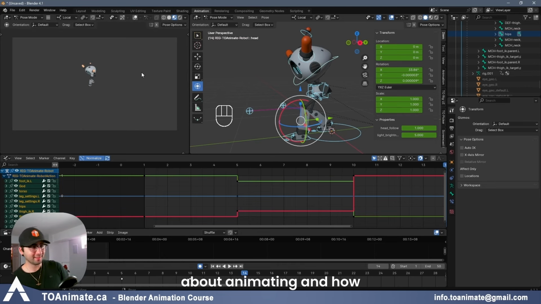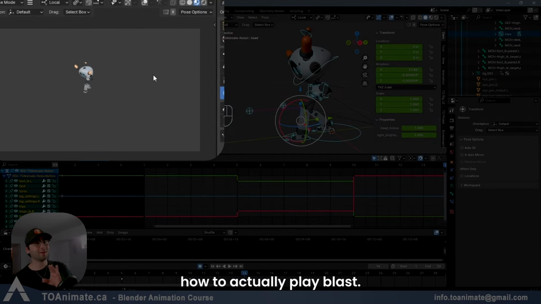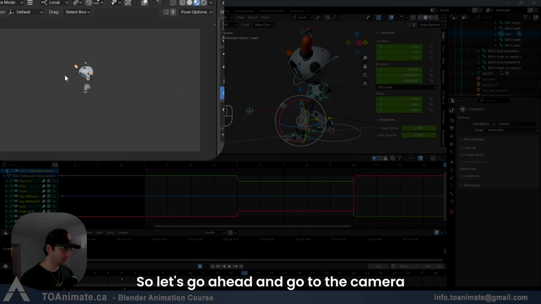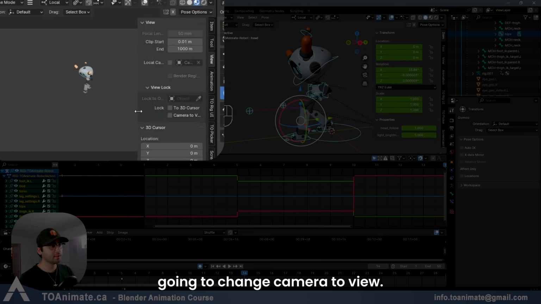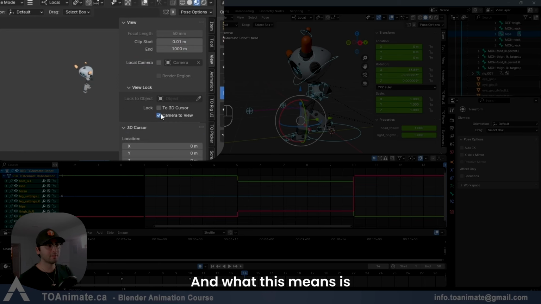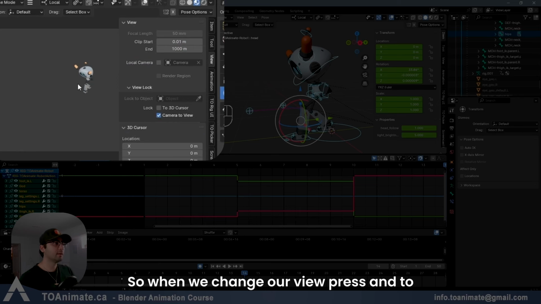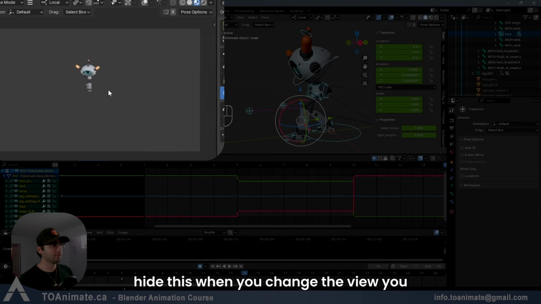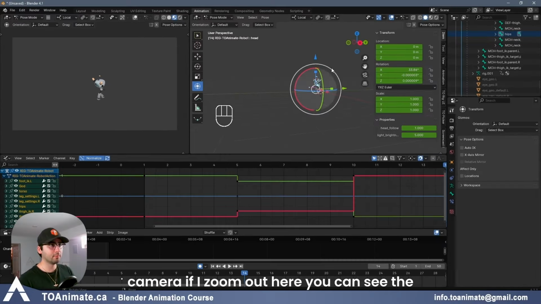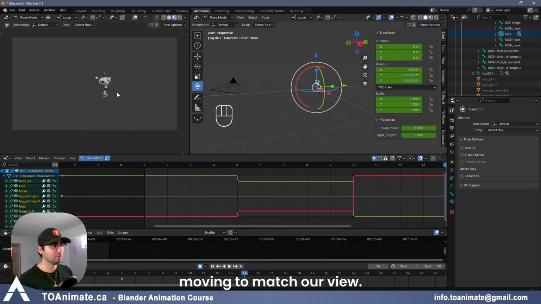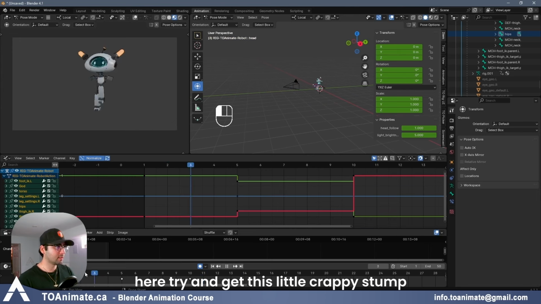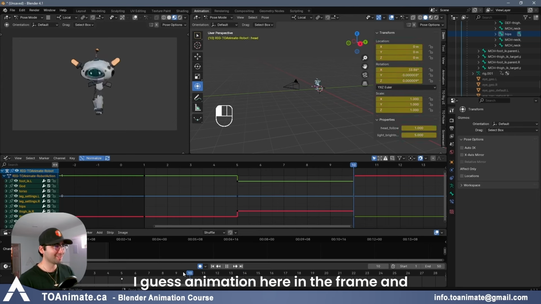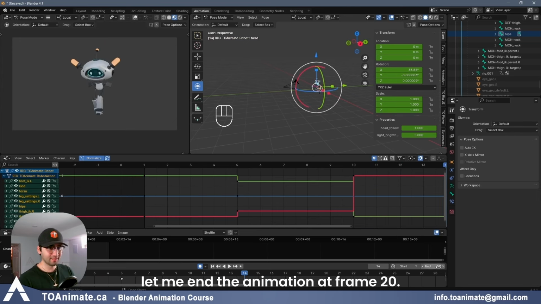We talked about animating and how to set up your workspace, but now let's talk about how to actually playblast. So let's go ahead and go to the camera view, press N, and we're gonna go to view. In view, we're gonna change camera to view, and what this means is that it locks the camera to our view. So when we change our view, press N to hide this. When you change the view, you can see that you're actually moving the camera. If I zoom out here, you can see the camera is actually moving to match our view. So we can go ahead and match our view here, try and get this little crappy stump animation here in the frame. And let me end the animation at frame 20.